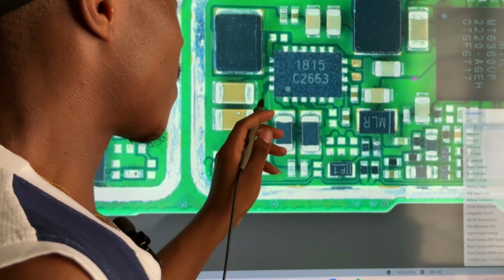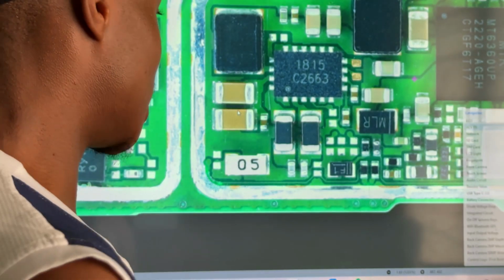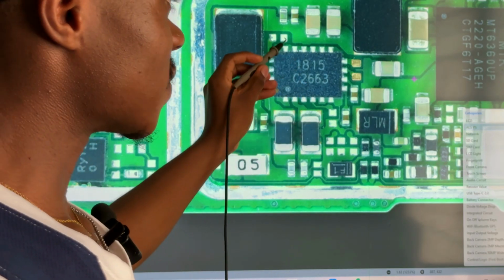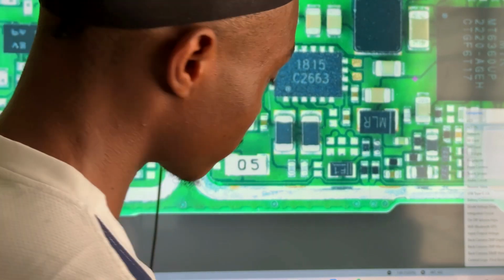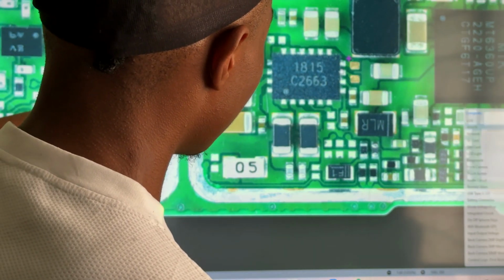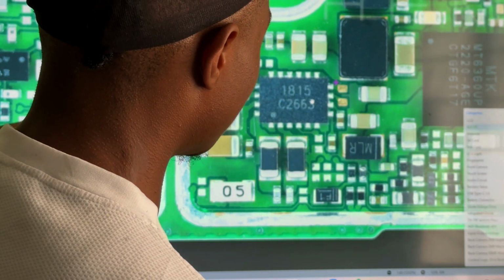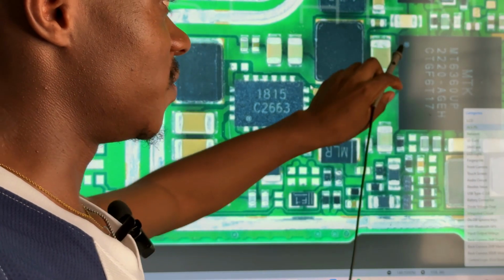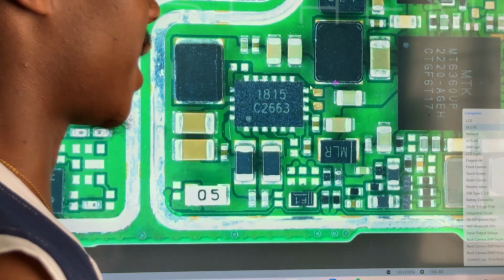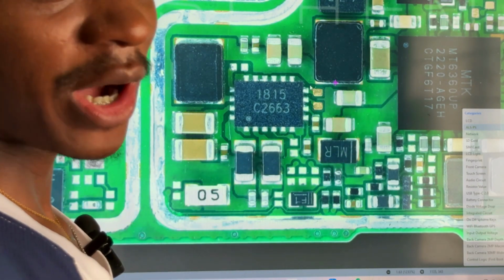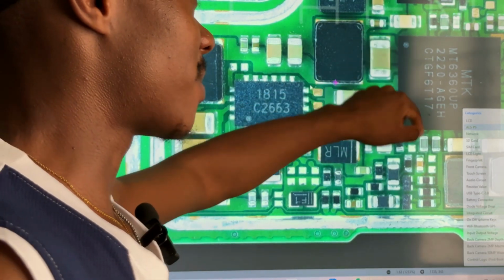But if there is no sound, then the next thing for you to check is the power supply of this circuit. You understand? So you have to check the power supply of this circuit. And looking at this PCB, we have a power manager IC here. And this power manager IC is one of the power manager ICs in this mobile PCB.